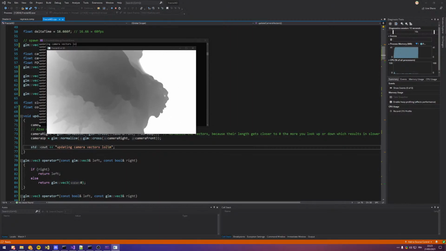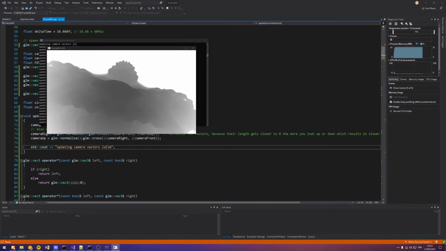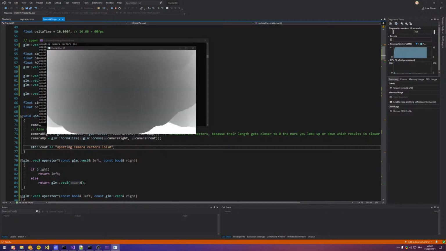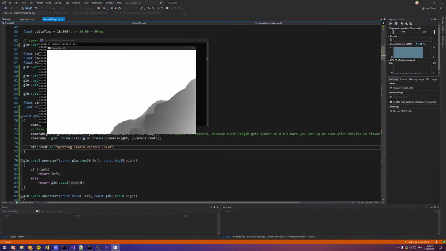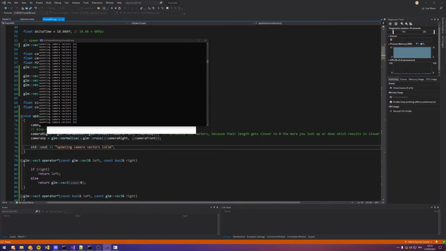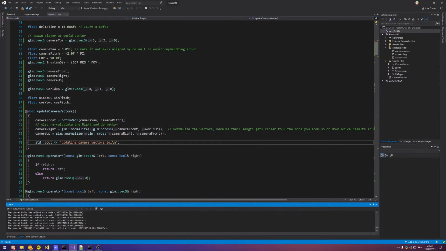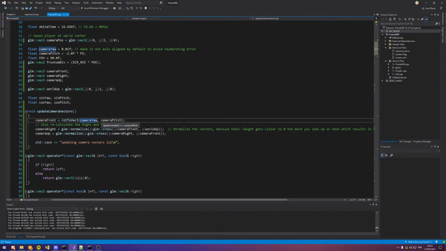Oh my god. Well, right now we can just navigate forwards. Oh, no, we can't. Nope. Why are the vectors not changing? If camera yaw and camera pitch weren't changing, when I look around, it doesn't change.